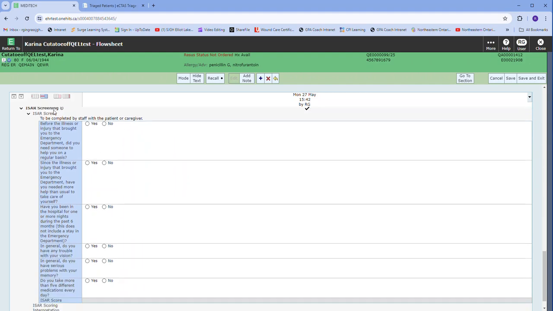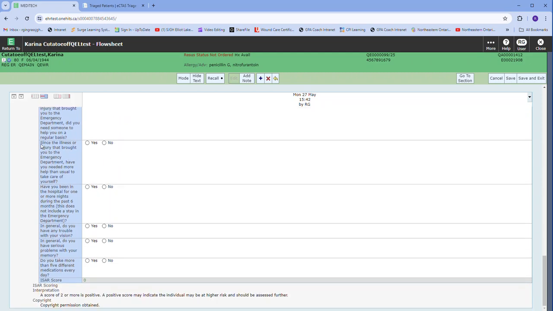And then your ISAR piece. So before the patient came, did they have any problems? This lady says no. In the last 24 hours, did she have any needs? Or just prior to her illness, she's a no, she's still okay. She's not been admitted to the hospital recently, in the last 6 months.